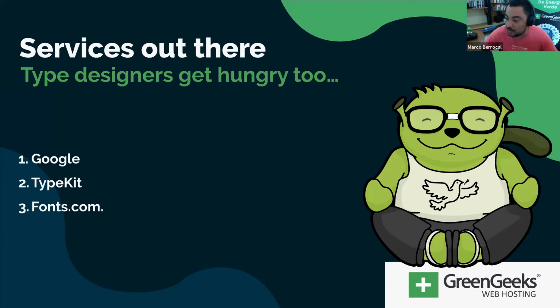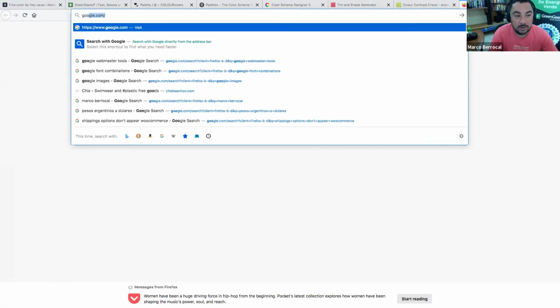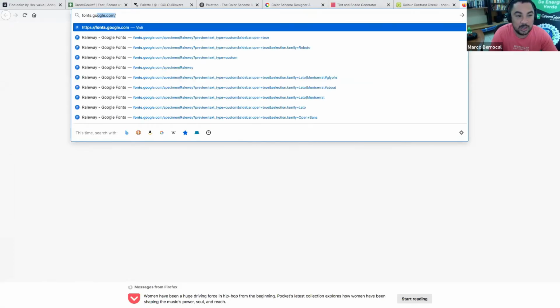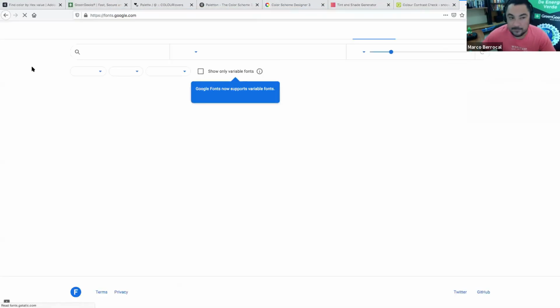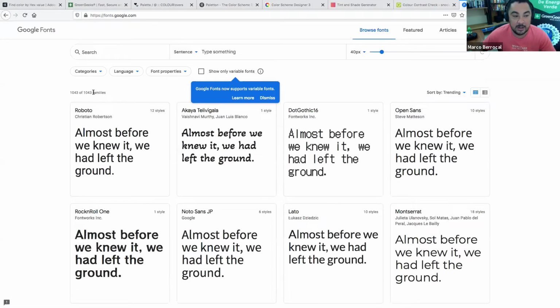So the first service I want to discuss is Google Fonts. Google Fonts has a service at fonts.google.com, and this is going to open a lot of fonts out there. Google currently has 1,043 families. That's a lot of fonts out there.